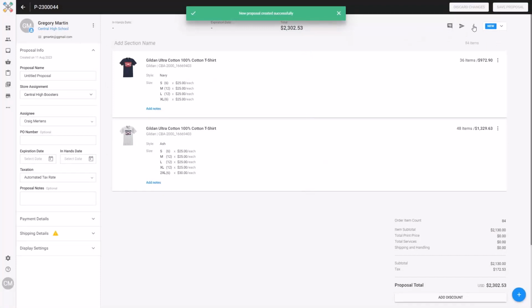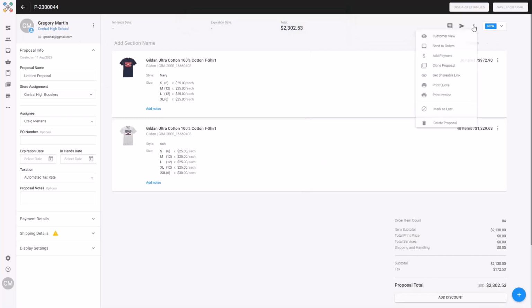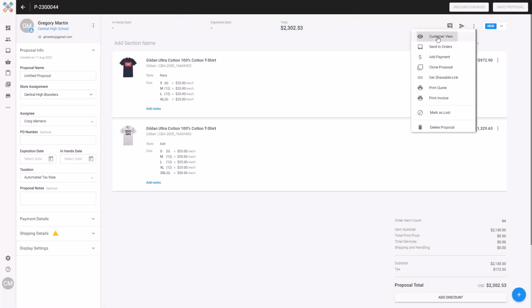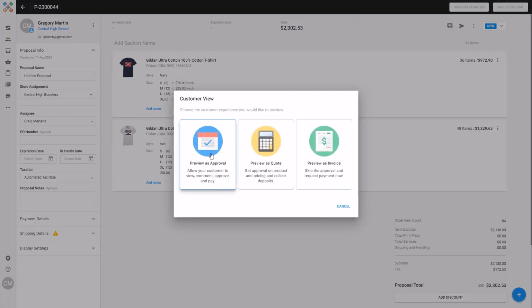I can get a good view of what it looks like here. So I'm going to go over here and go to customer view. And I want to view the proposal right now the same way the customer views it. And the difference between a preview as a quote and preview as an invoice is just one says quote, one says invoice. But an approval is a little bit different because we can actually have the customer sign off on the art, preview the art, all of those kinds of things.